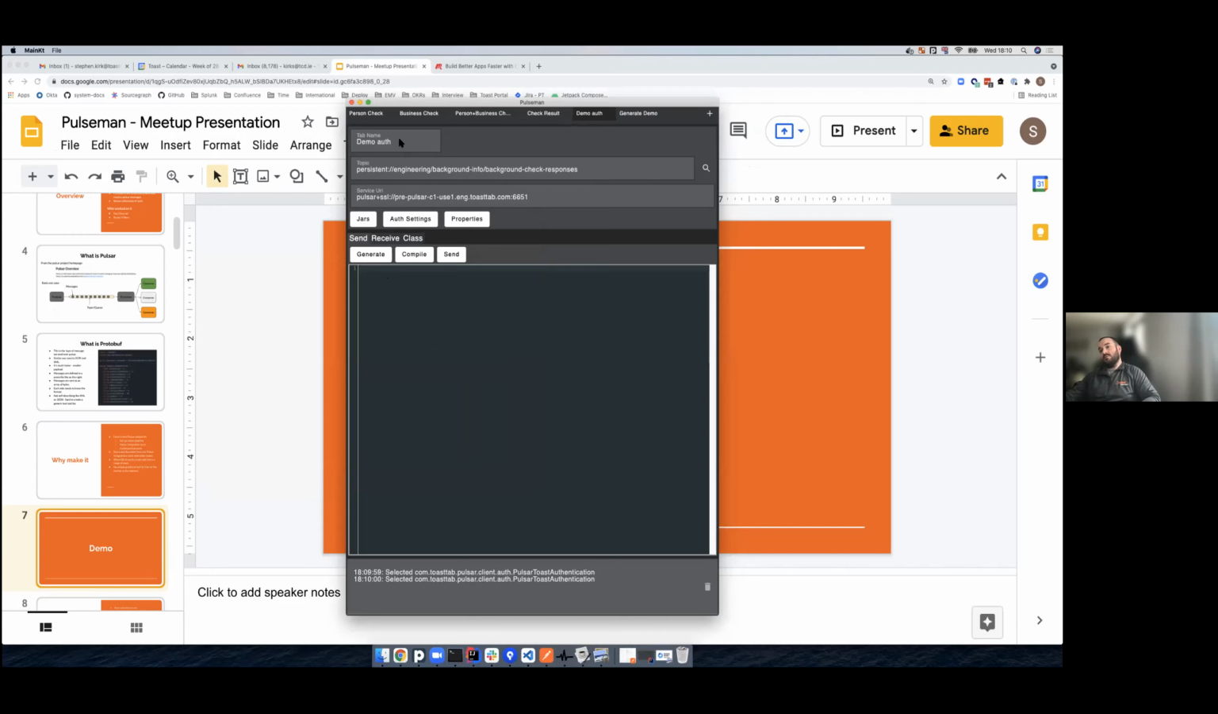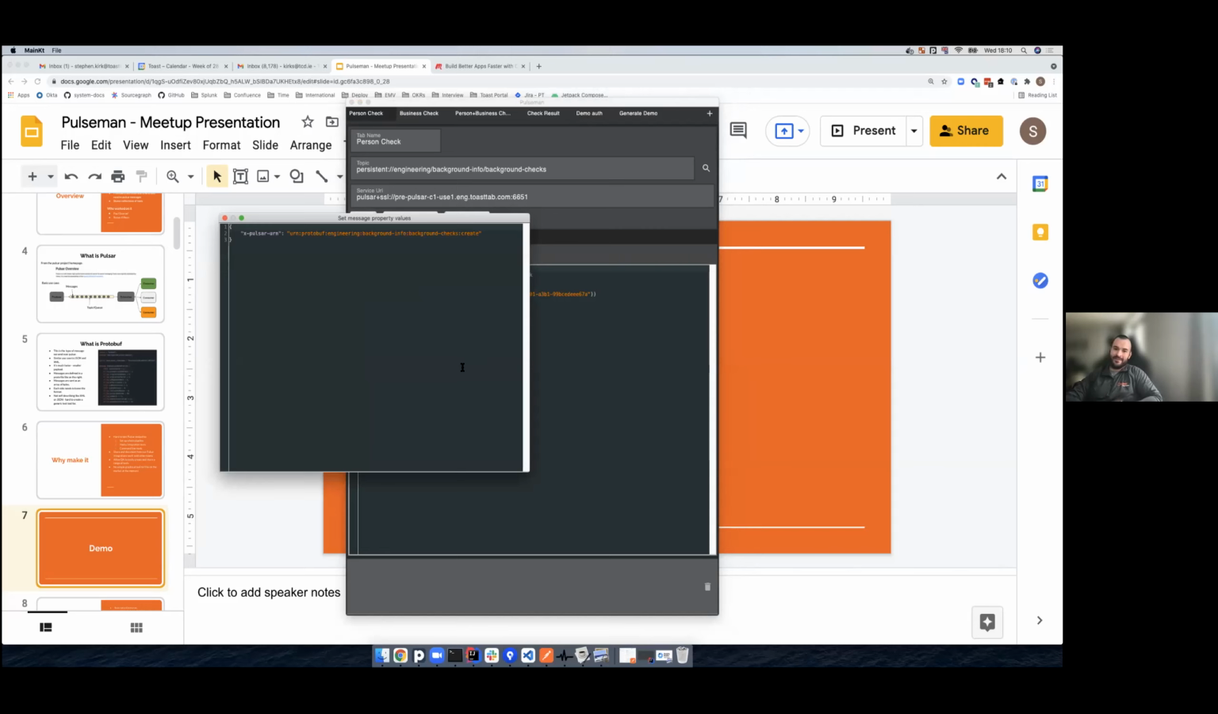Properties then as well in Pulsar. These are kind of like headers in a REST request. This is a list of key value pairs you can set. We use this just to identify the message that's on the topic, so we know how to deserialize it in Toast.